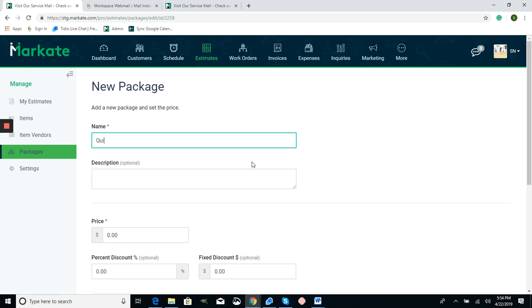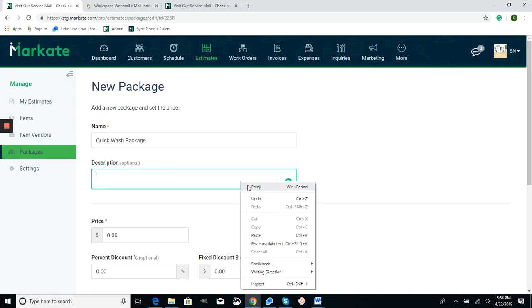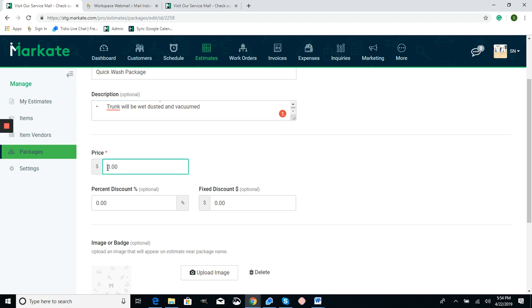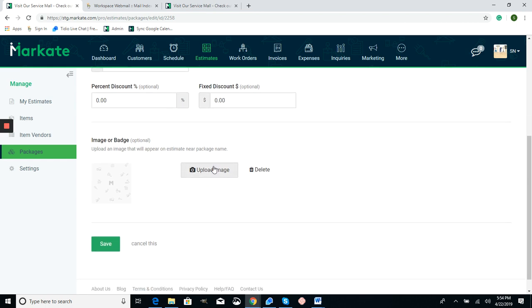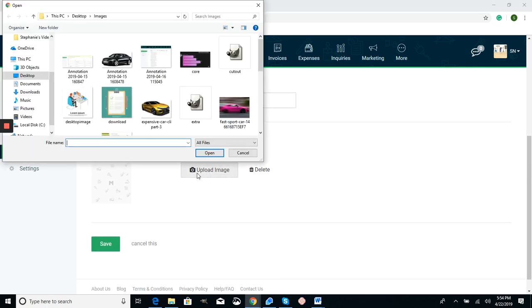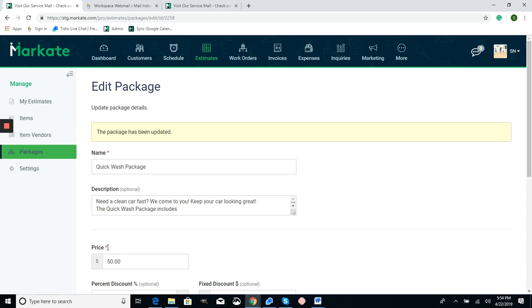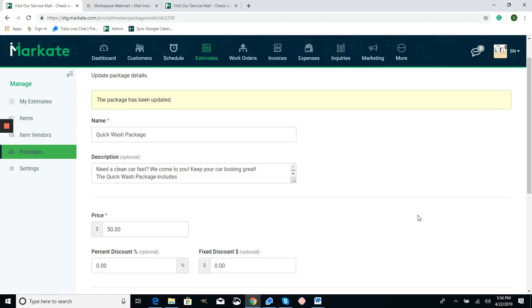For name, I'm just going to go ahead and put Quick Wash Package. Description, I have that, and I'll just put that in there. My price is going to be $50. You can do a discount if you'd like. For my image, I'm going to choose a picture of a fast car to represent my quick wash, and then I'm saving it. So that's how easy it is to set up your packages.